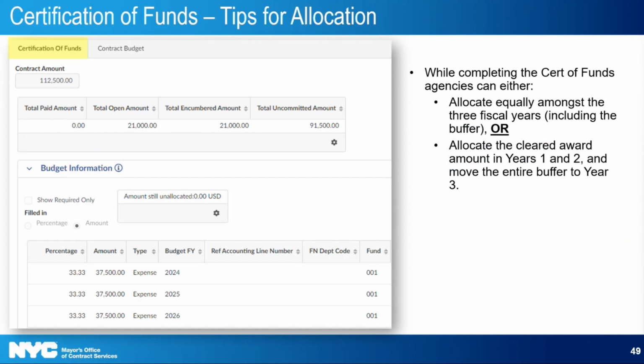So how do we use the certification of funds to allocate across the contract term for a new multi-year contract? As the fiscal year amounts are based on prior year cleared awards, we recommend that agencies allocate equally amongst the 3 fiscal years, especially for agencies that see a high volume of reso activity.